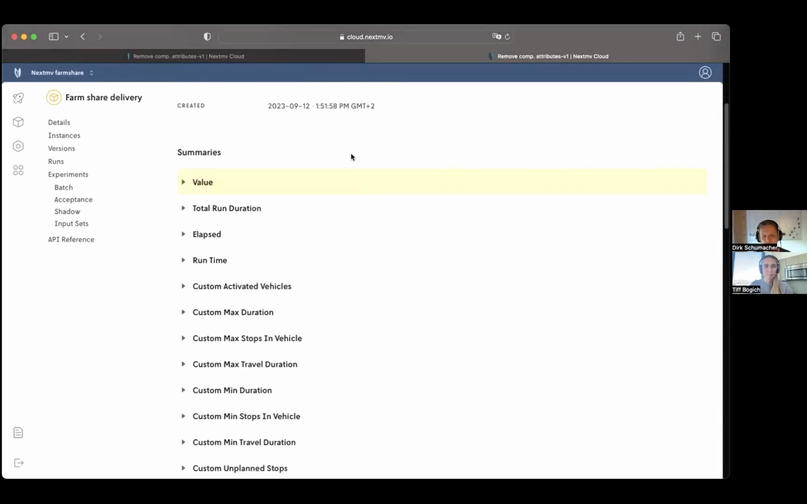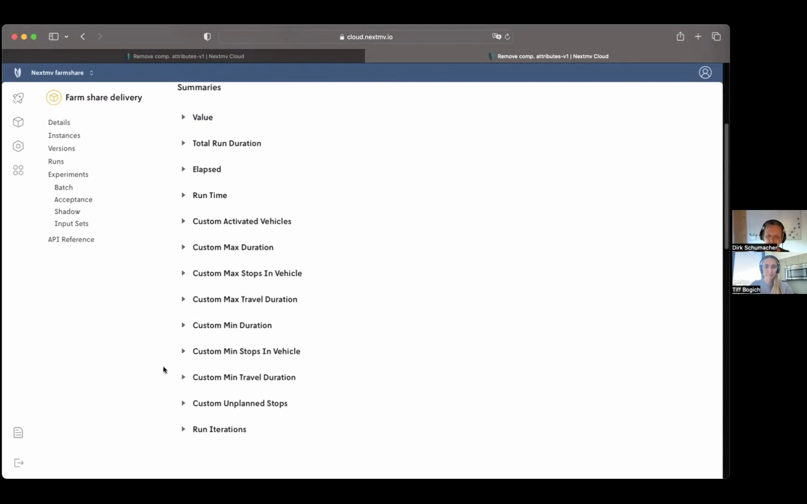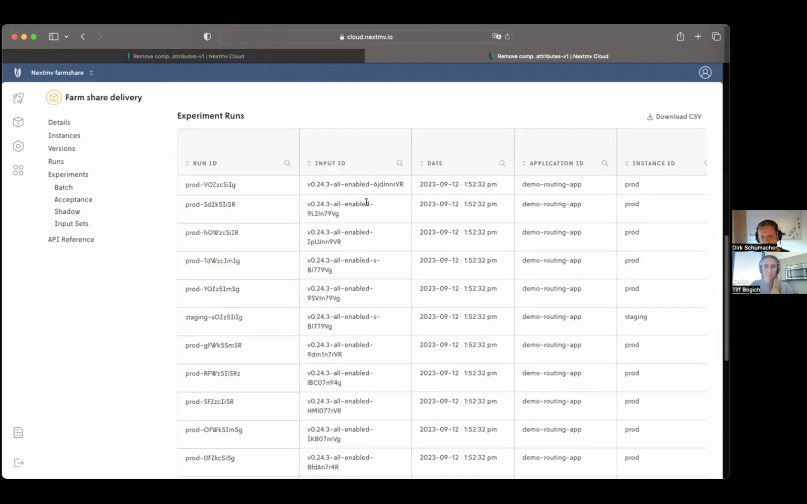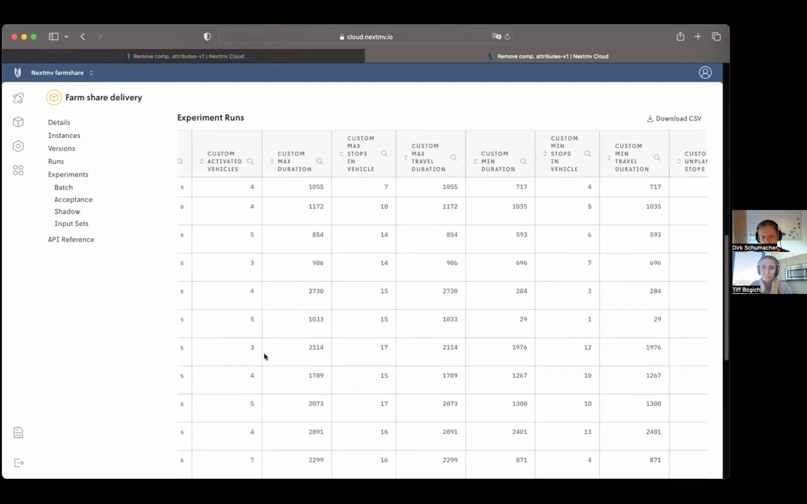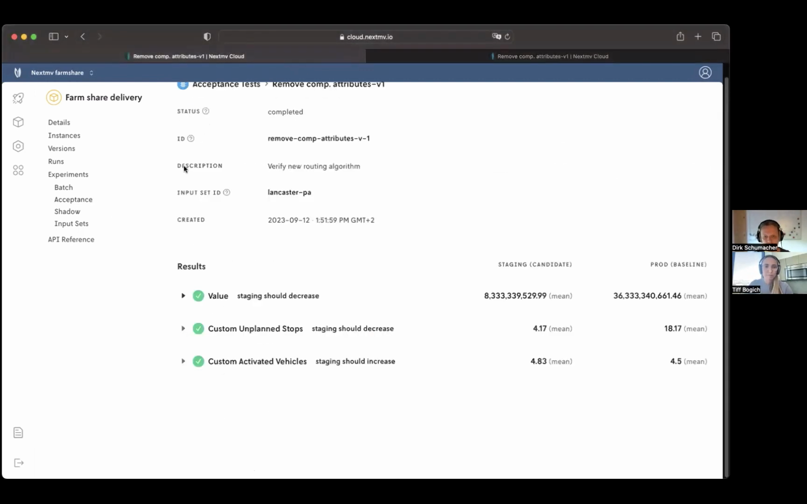Here we give you all kinds of metrics. You can, as an algorithm developer, also communicate custom indicators to the experimentation system, like duration or other domain-specific values. And of course, you can also go extremely deep and look at the individual runs in a table. You can download that and then analyze them yourself to answer more questions. So let's go back to the acceptance test.